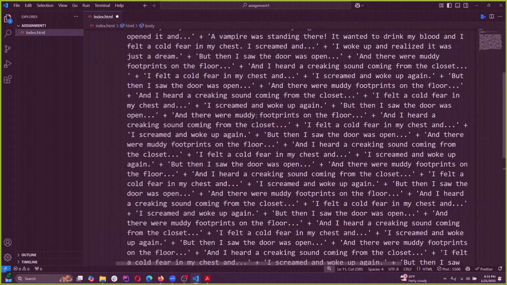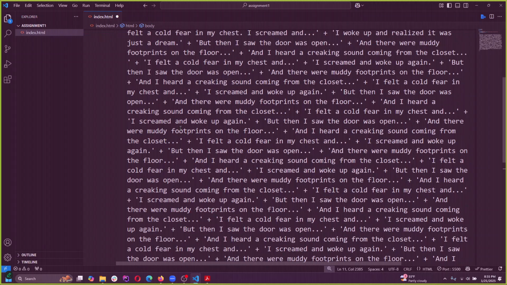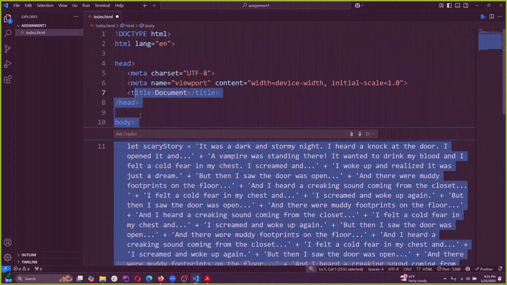I don't know if you guys are reading it. It seems to be repeating I screamed and woke up again, but then I saw a door was open and there was muddy footprints on the floor, and I heard creaking. I felt cold fear in my chest. Screamed and woke up again, but then I saw the door was open and there was footprints, and I heard a creaking. Felt cold fear. Screamed and woke up like a weird AI story just repeats.